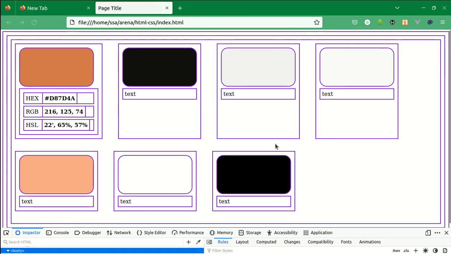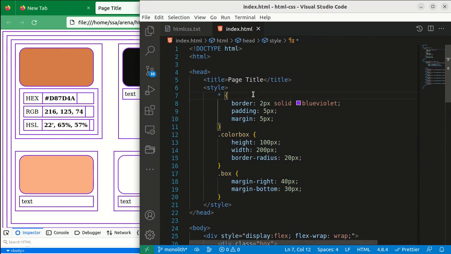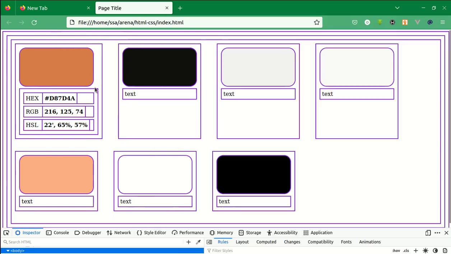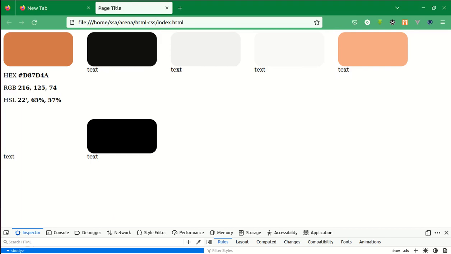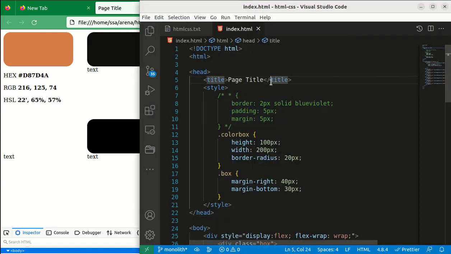Okay, going to the browser and refreshing. All right, so we have it. We have hex, this, RGB, this. So the color, hex, RGB stuff, they are exactly inside the box that was provided by these elements here. So if I remove this color from these boxes now, let's comment this one out and refresh. So we have it like this now.